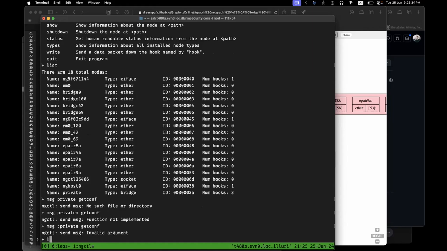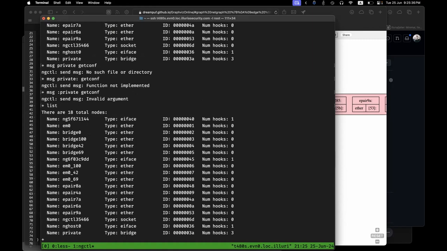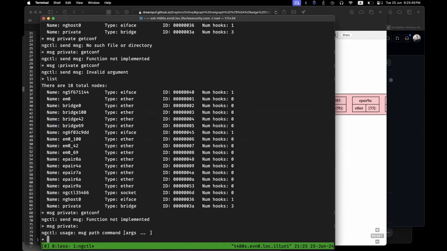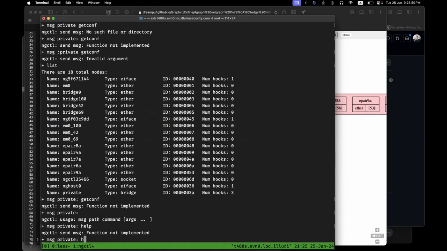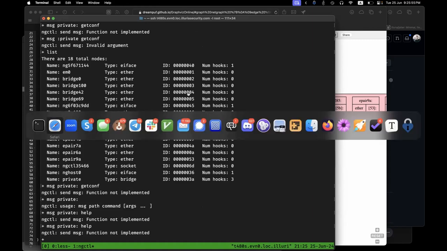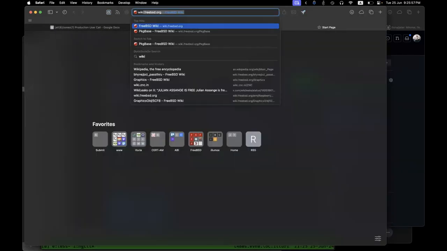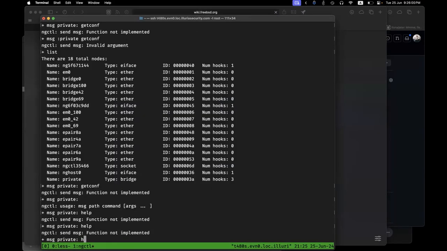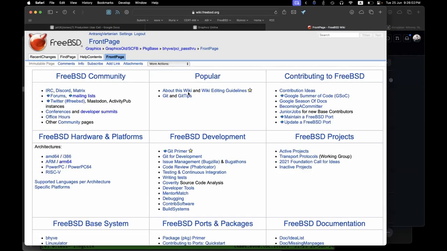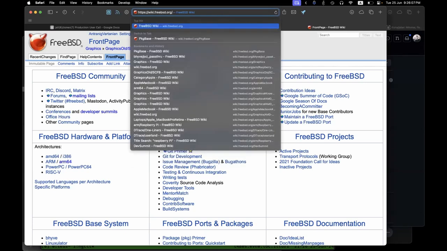Maybe if I do a list, MSG node name path. What's the private node path? No, private colon sounds right, so it does go at the end. So getconf not implemented. Is there a help command? I was wondering if you can do help as a message. Well, to be fair, there is a FreeBSD article about NetGraph, so it should be in here somewhere.